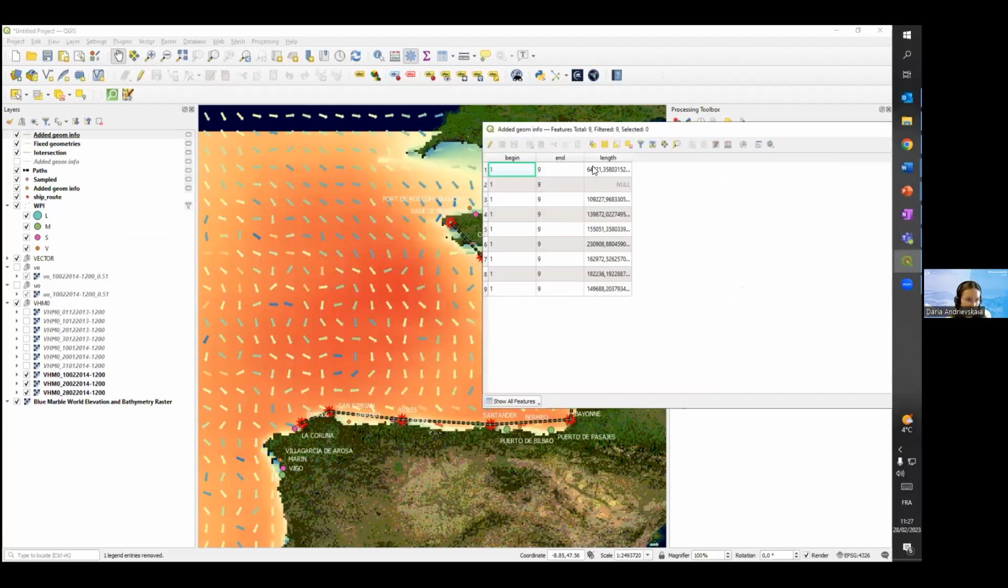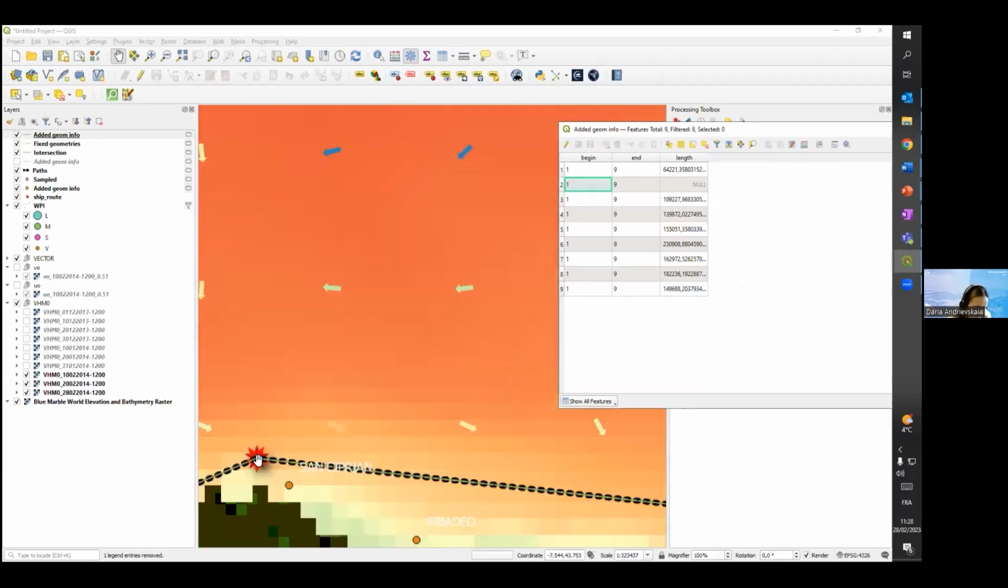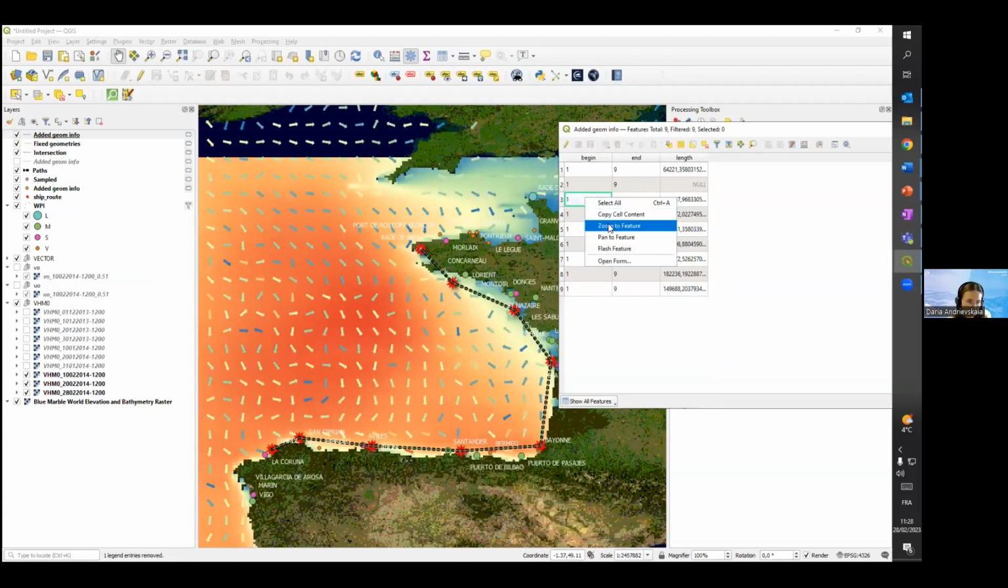You see the length in meters again between each of them, and you can flash the feature to see. For example, here you can see that the length is somehow 0, which is strange. But if you flash the feature, this feature actually doesn't exist. At least we don't see it. Well, cool. What can I say? You see that also a bit not in order.